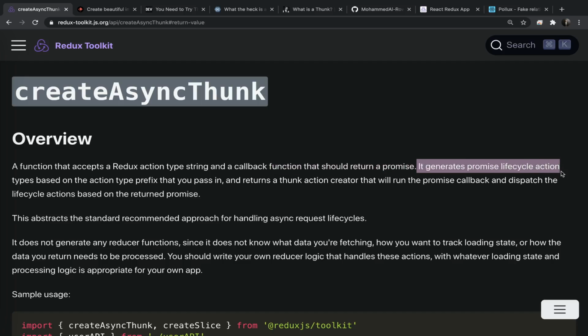It generates promise lifecycle action type strings, which means strings based on the action type prefix you pass in, the first argument, and returns a thunk action creator. This is the one that you will dispatch using the dispatch function, that will run the promise callback. This is the second argument. It will run it and dispatch the lifecycle actions based on the returned promise. So I think everything here is clear.